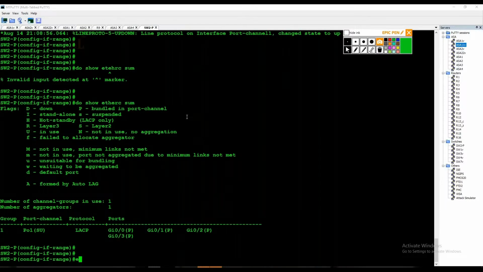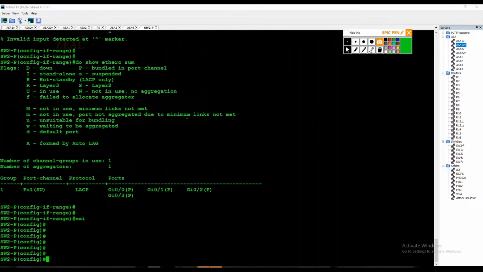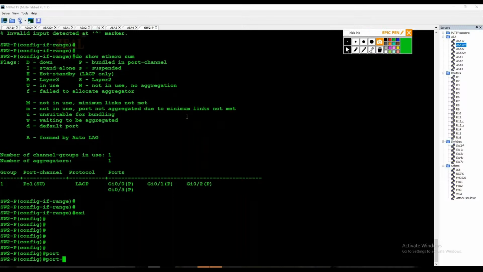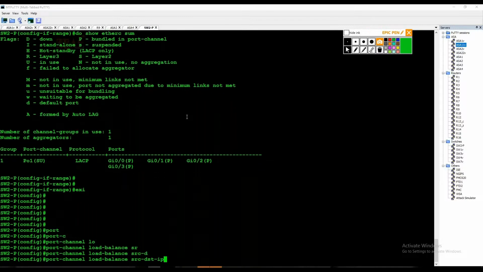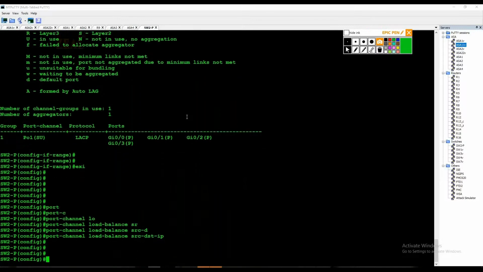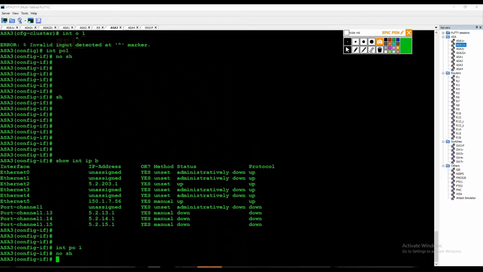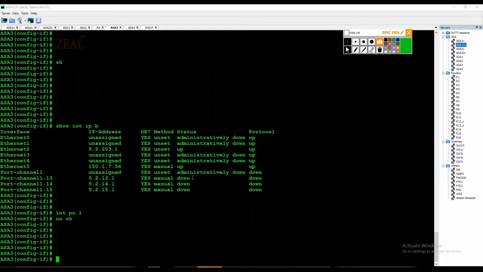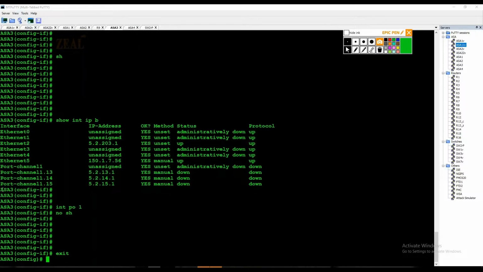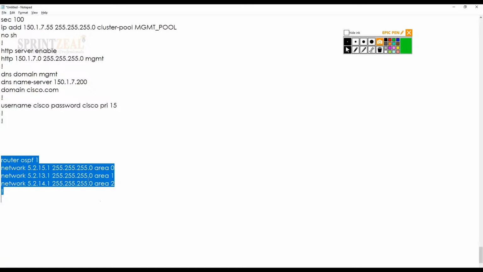Once the port channel is up, you have to load balance with the source IP and destination IP. The command is port-channel load-balance src-dst-ip. This command is valid. Good. Now we're going to do OSPF.